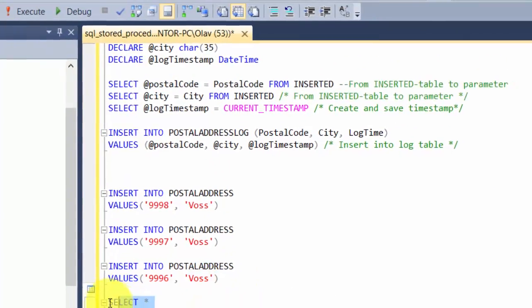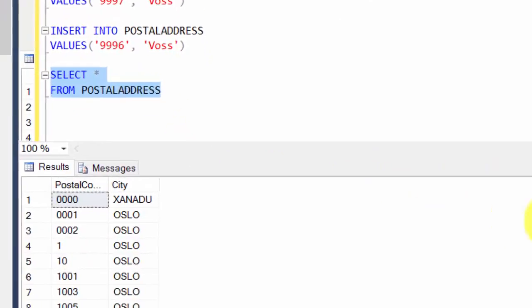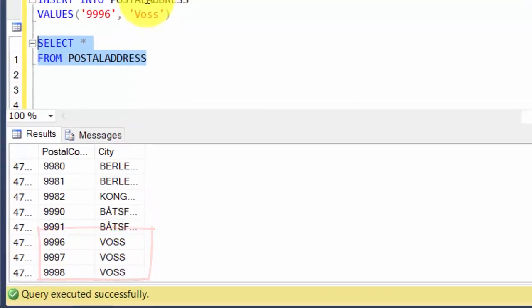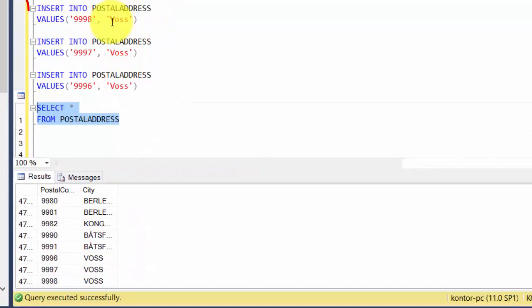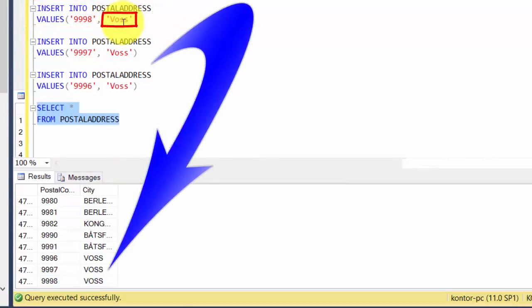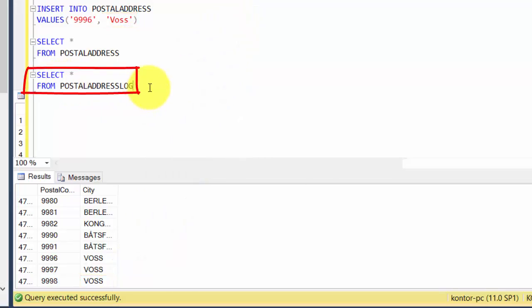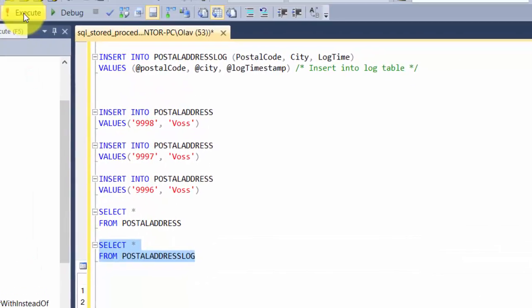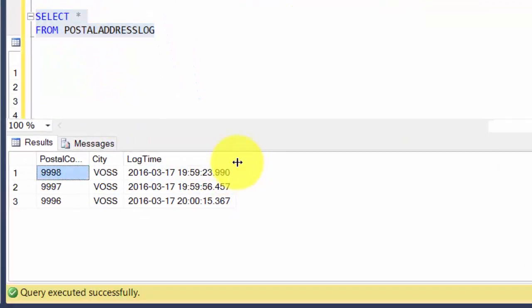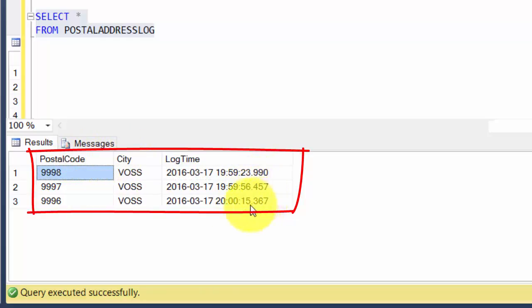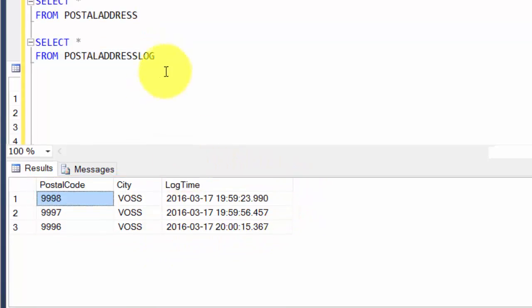First we list all the values in the postal address table. If I go to the end of it, I will see my 3 new values, and I see that the first trigger has worked because all the letters are now capitalized. And I will also list the content of the new table we created, that we named postal address log. So select star from postal address log, and I see that it has inserted 3 values, and all of them with different timestamps. So both the triggers worked exactly as they should. So now you should try this out for yourself.